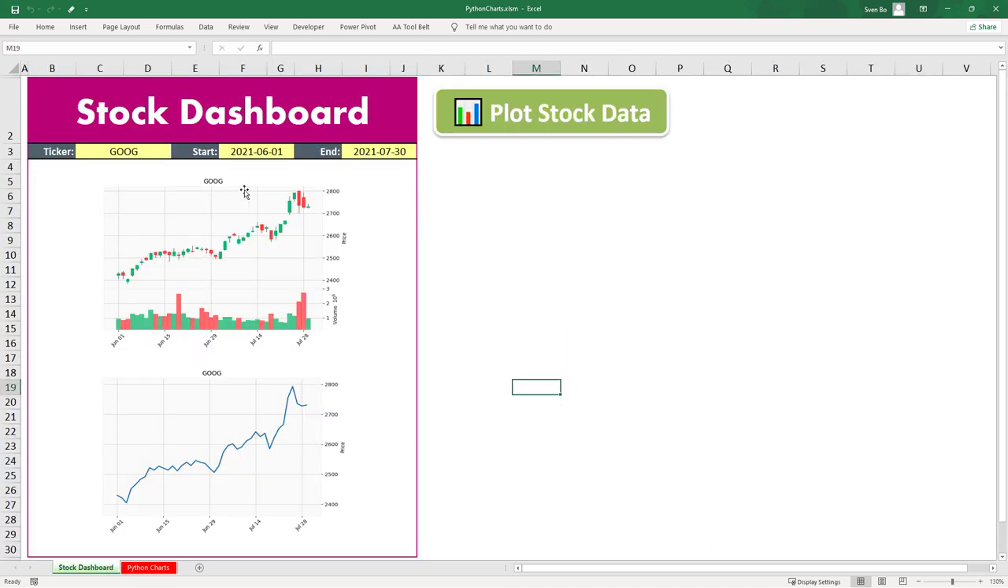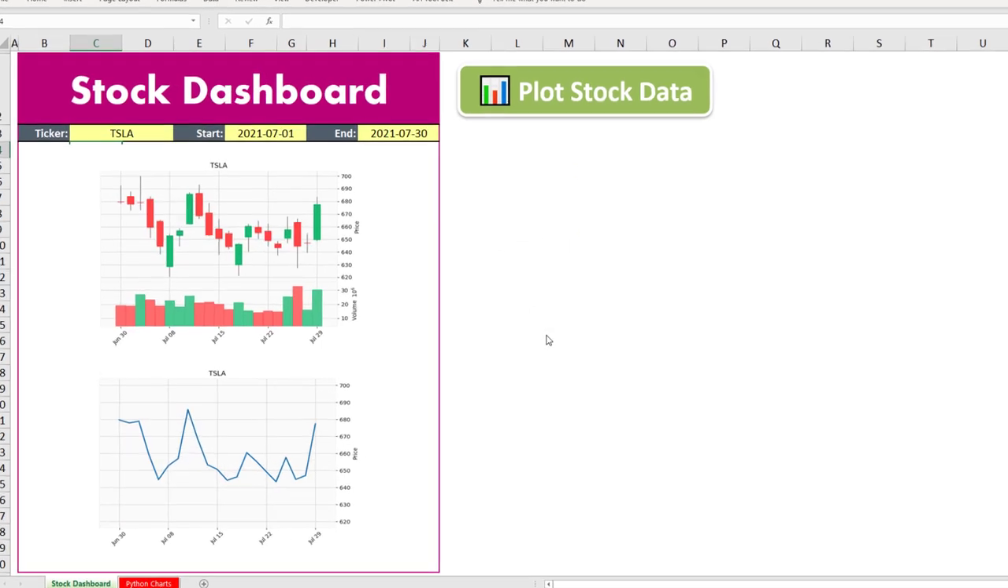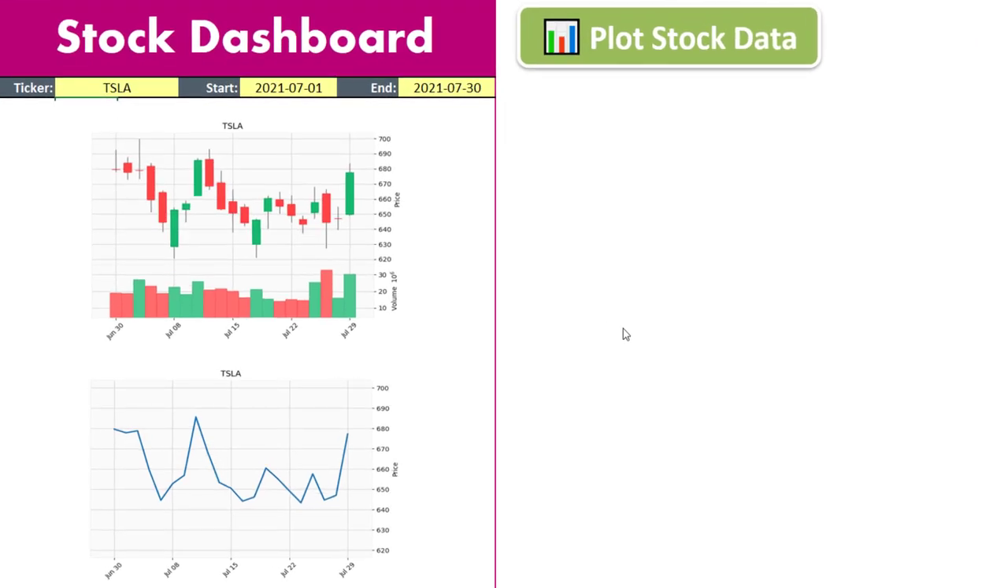To demonstrate this, I have prepared a simple stock dashboard. After entering the stock ticker symbol and the period, I will hit the following button. This Python script will plot the stock data in a candlestick chart, including the traded volumes for the respective dates, and returns a line chart showing the closing price. Okay, and without further ado, let us get started.